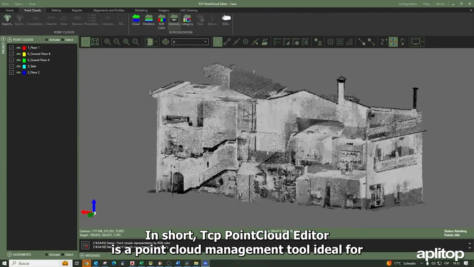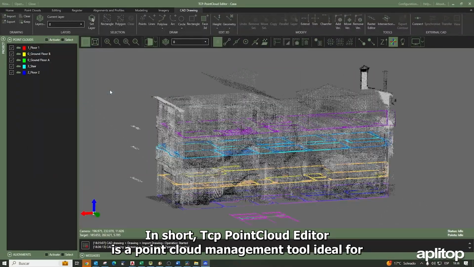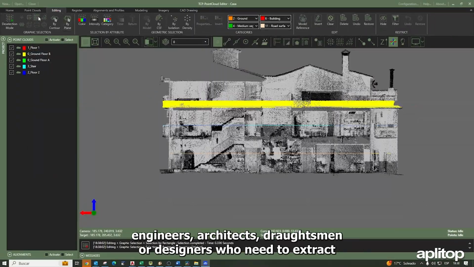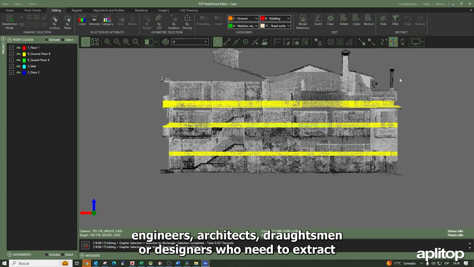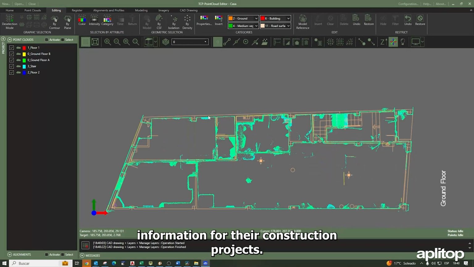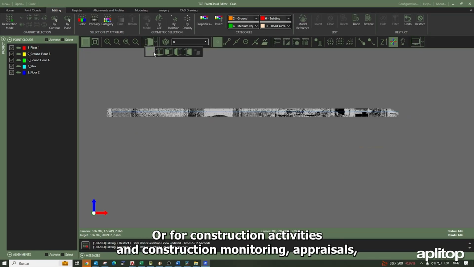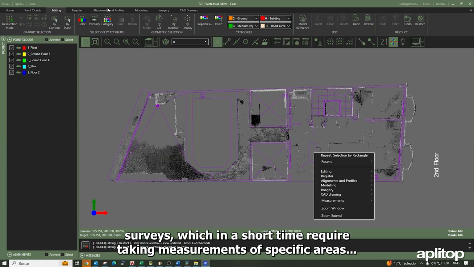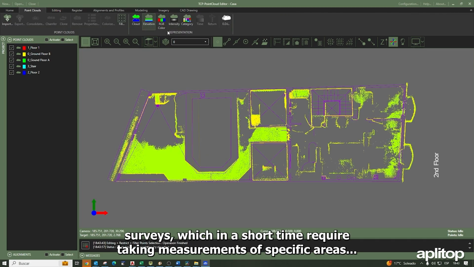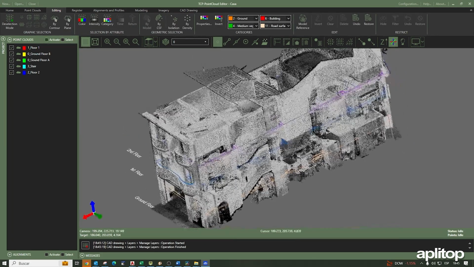In short, PointCloud Editor is a point cloud management tool ideal for engineers, architects, draftsmen or designers who need to extract information for their construction projects, or for construction activities and construction monitoring, appraisals, surveys, which in a short time require taking measurements of specific areas.